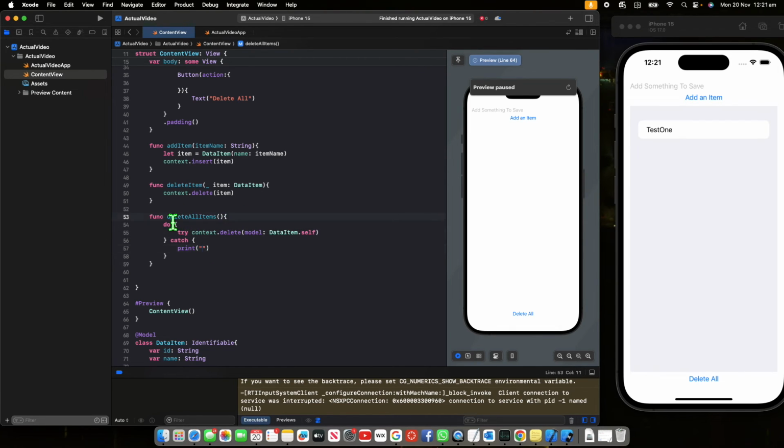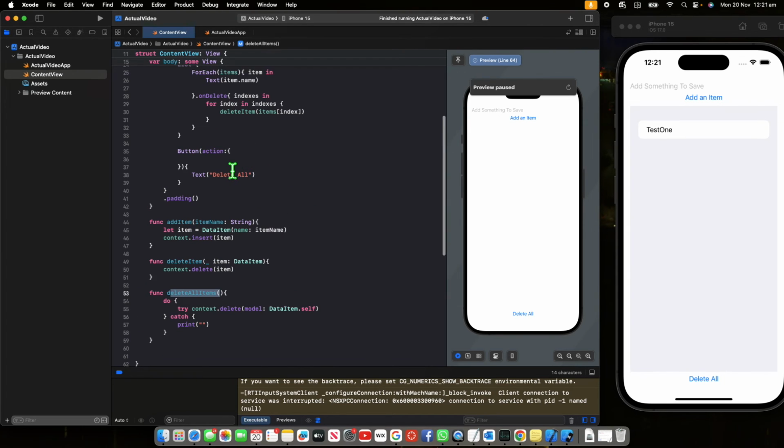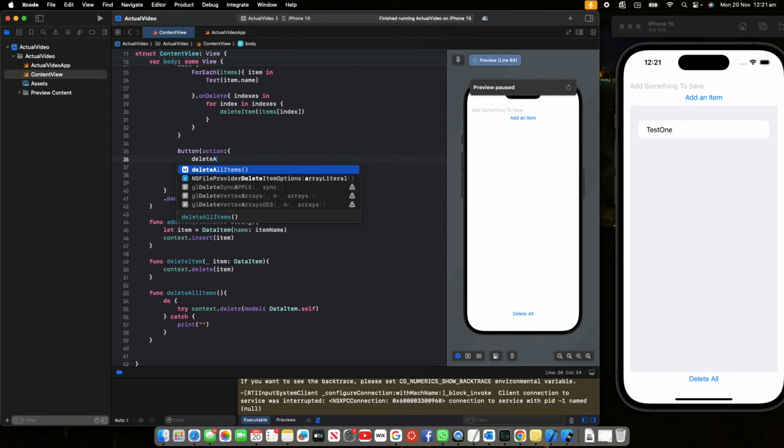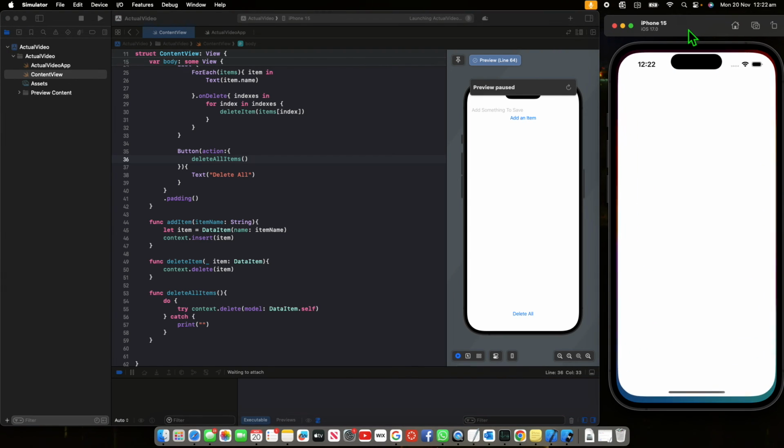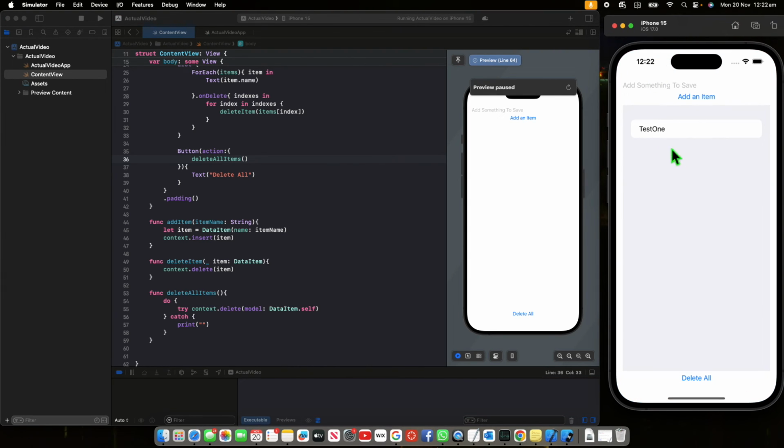Now let's go ahead and call this function. So it's simply delete all items, and we want it to be triggered whenever someone clicks on the delete all. So I'll simply say delete all items. Let's go ahead and run this and see if we finally managed to do the app that we wanted. Alright, so as you can see, it already had the things that we saved. Let's just type in some random information.